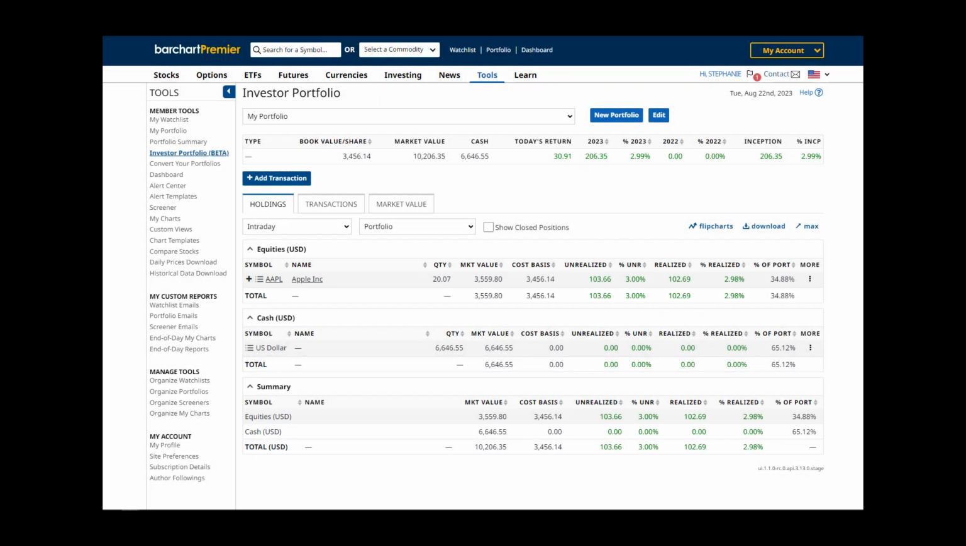Now, there are two other types of transactions, cash transactions and other transactions. These will be covered in a separate tutorial.